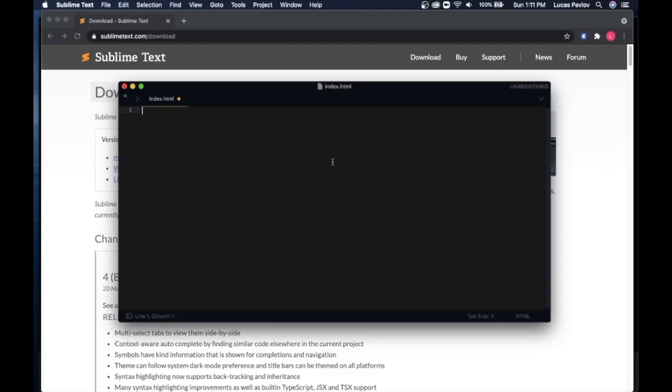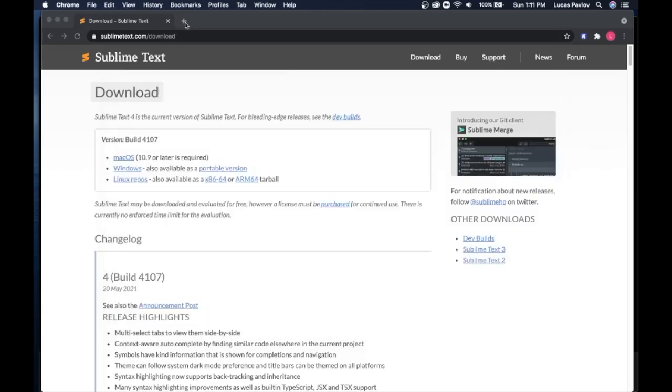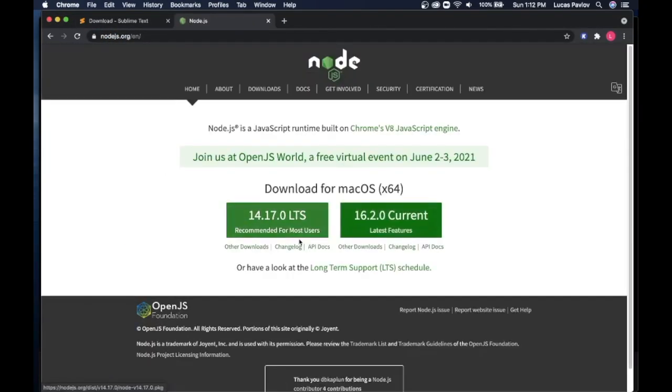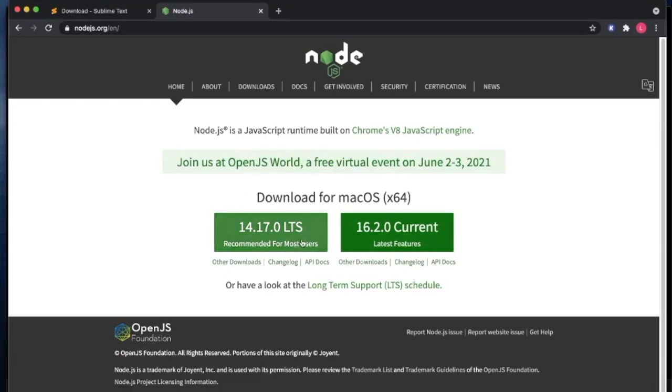The next thing you want to do is, for those things to work, you need to install node.js. You just search up node.js, click this, and then just install the recommended for most users. Click that, and then Prettify and Emmet should work.